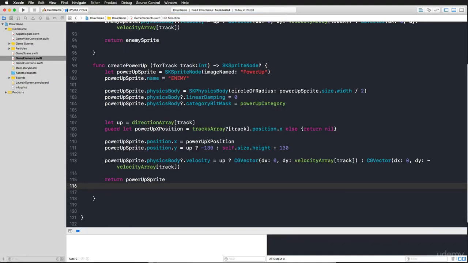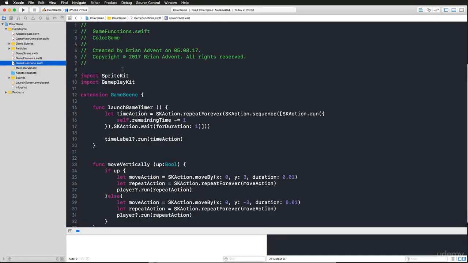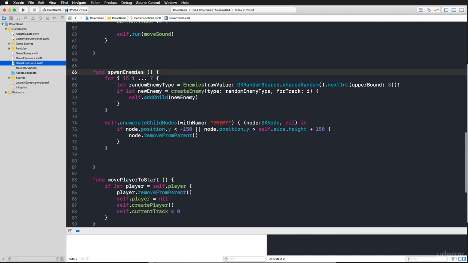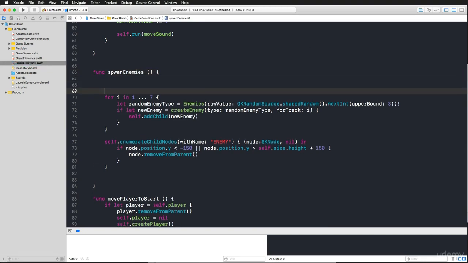Now that we can create a power-up, we need to come up with a place where we can call this function. And the best place for that is in our spawn enemies function. And we only want to create power-ups from time to time, so we're going to choose the time and the track randomly. So let's add some code to our spawn enemies function.